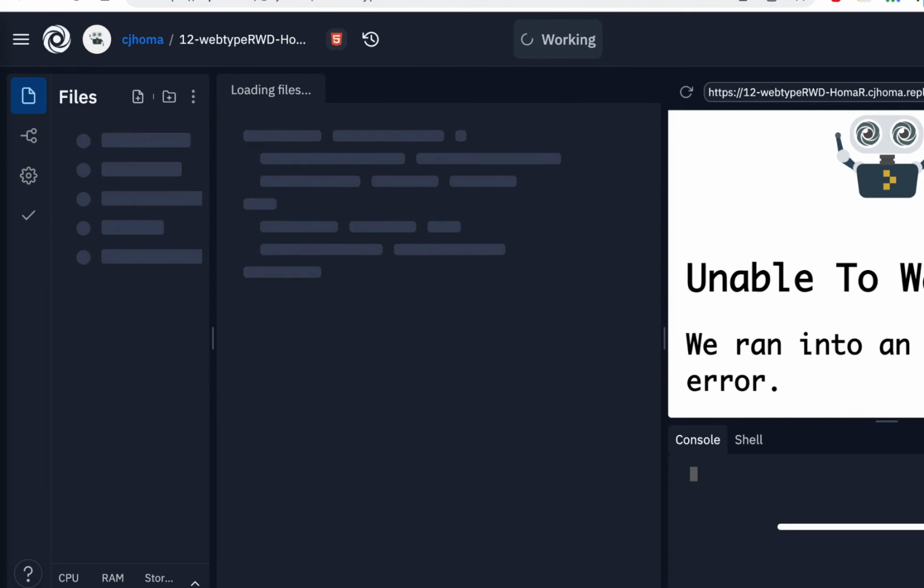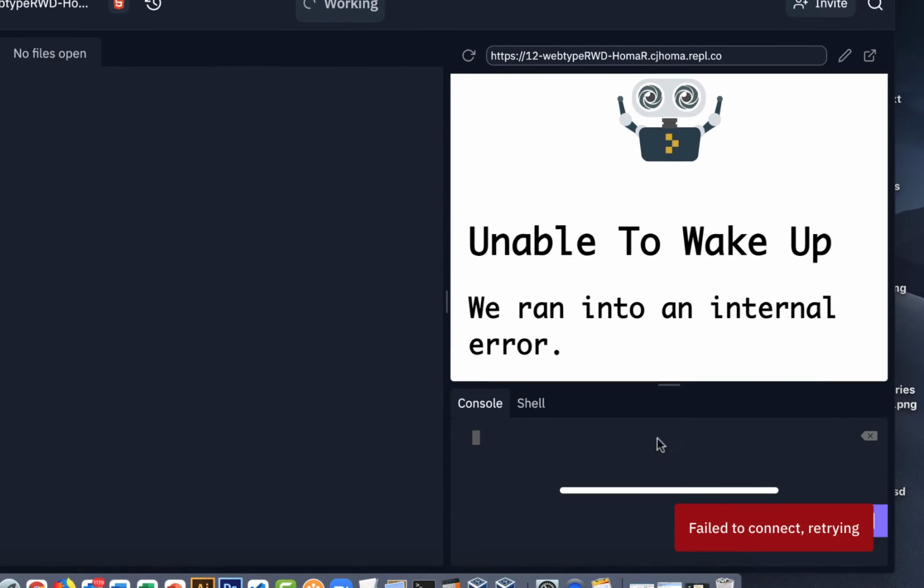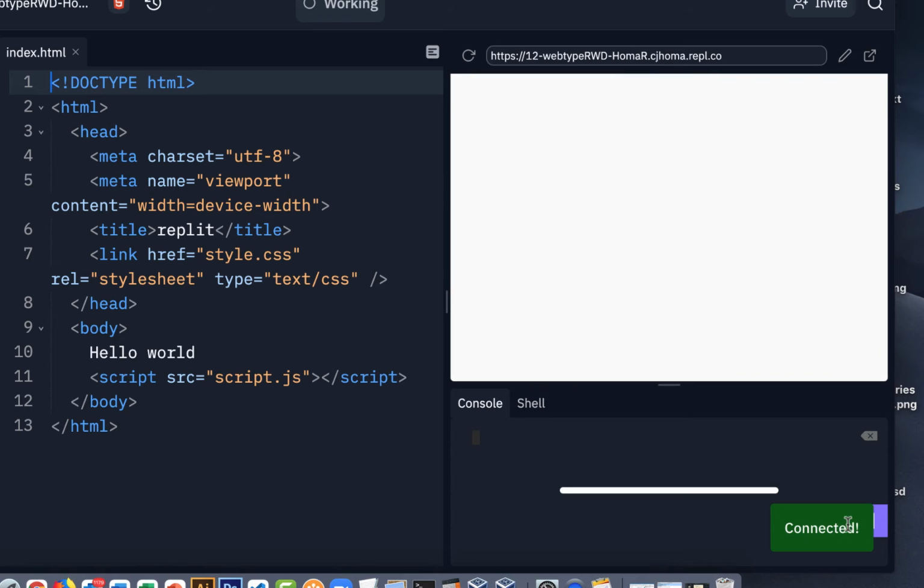And don't worry about this. This shows up sometimes because we're working online, that'll update. So just wait a little bit. Failed to connect, retrying. It'll come back. Okay, now it says connected.